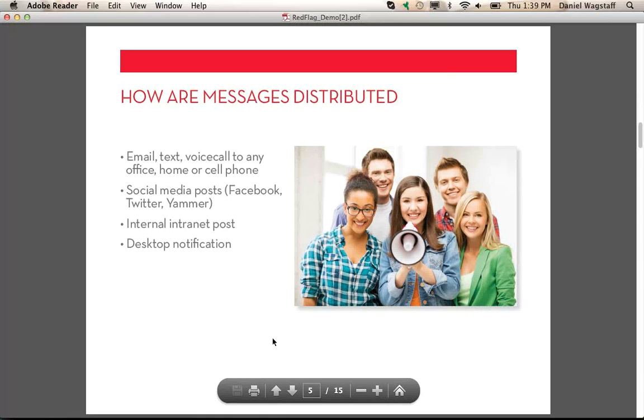So how do we distribute messages? Well, one of the reasons and the benefits of utilizing RedFlag is that it takes no more work to create a message than you already do now. You simply type the message once, but then the RedFlag system will now send an email. It will actually convert it and send a text message. It will make a voice call, so it will convert that message into a voice call to any office, home, or cell phone. We can then, to your choosing per message, post out to other social media accounts like Facebook and Twitter, and even internal Yammer if your organization utilizes Yammer. We can do internal intranet posts, and then last but not least, we can do desktop notifications. So we can actually ping people directly at where they're sitting at their desktop.